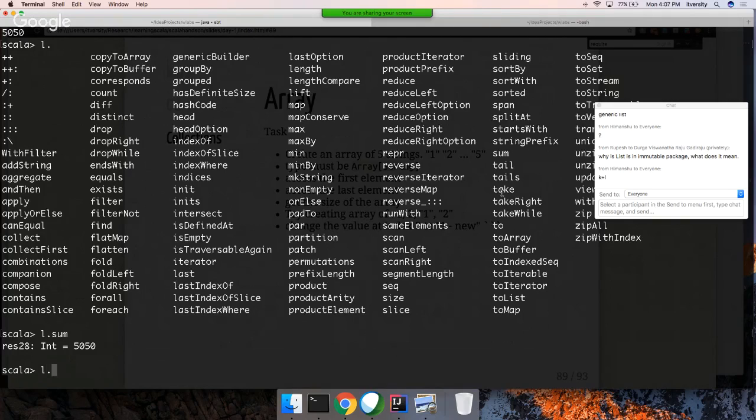So L dot filter. In filter, you have to give the expression which will return true or false. The filter will be applied on all the 100 records. If the expression returns true, the records will be passed on to the next collection. So a new collection has to be created, and that collection will have only those records where the filter condition returns true. The rest of them will be discarded.